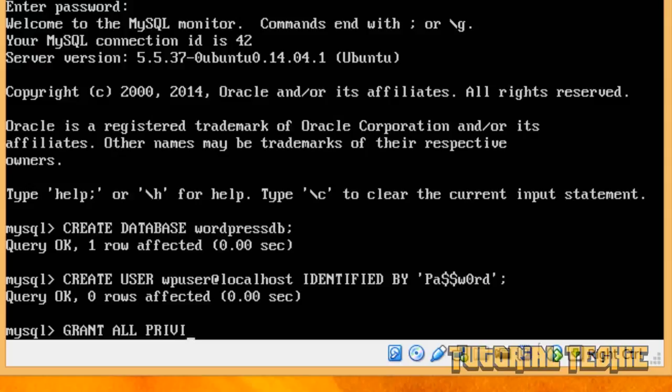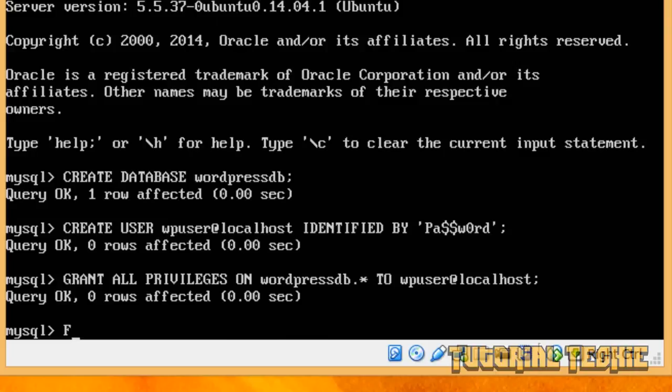Now that I've created the user, I need to make sure that I grant all privileges to this user so that it can access the database wordpressdb. So I'll grant all privileges on wordpressdb.*, which is just all of the WordPress database, to this new WordPress user at localhost, and then semicolon. Perfect. All right, so I've created the database, I created the user, I made sure that the user that I created had access to the database.